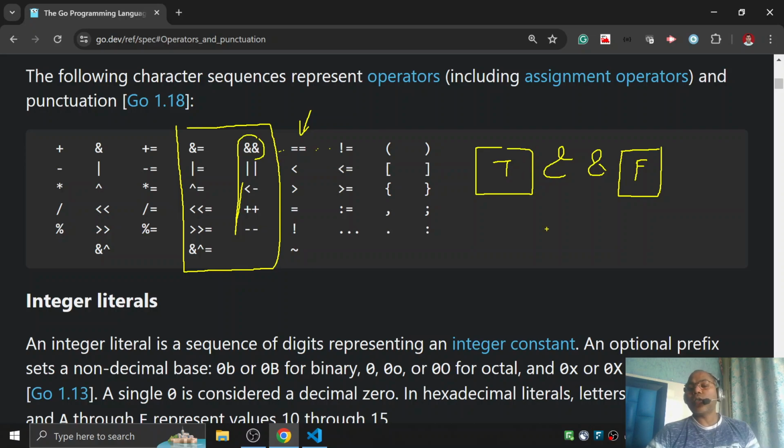So AND logic says if both are true, then the answer is true. Only one condition here: left and right both true, then it will say true. Else, in all other scenarios, maybe here true and here false, it will say false. Maybe here false, here true, the same, false.